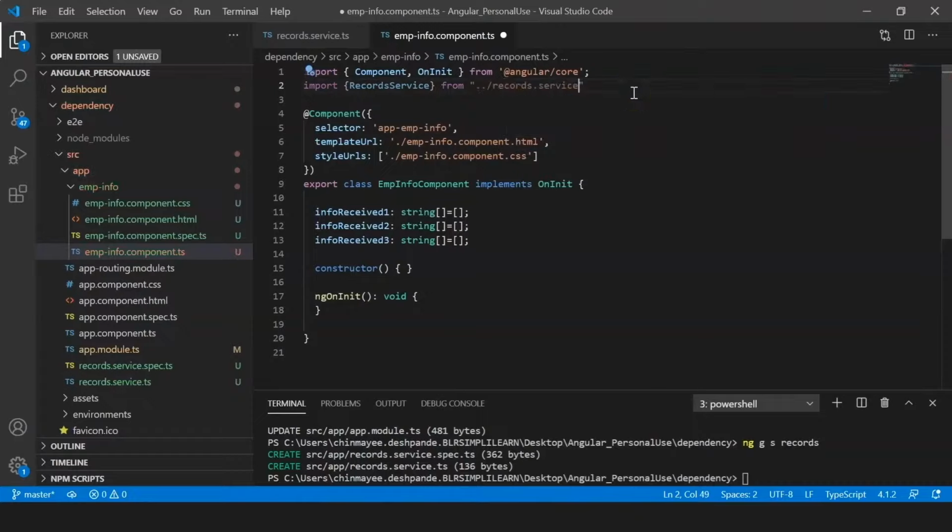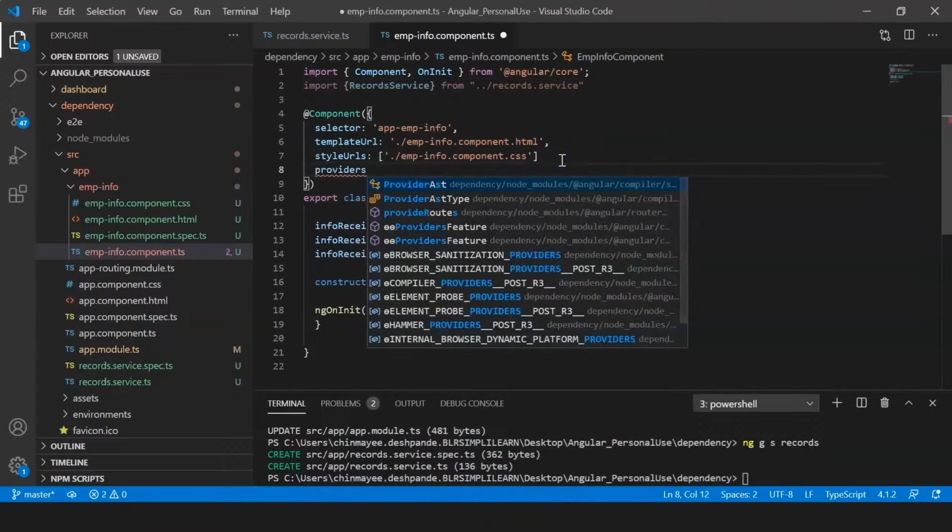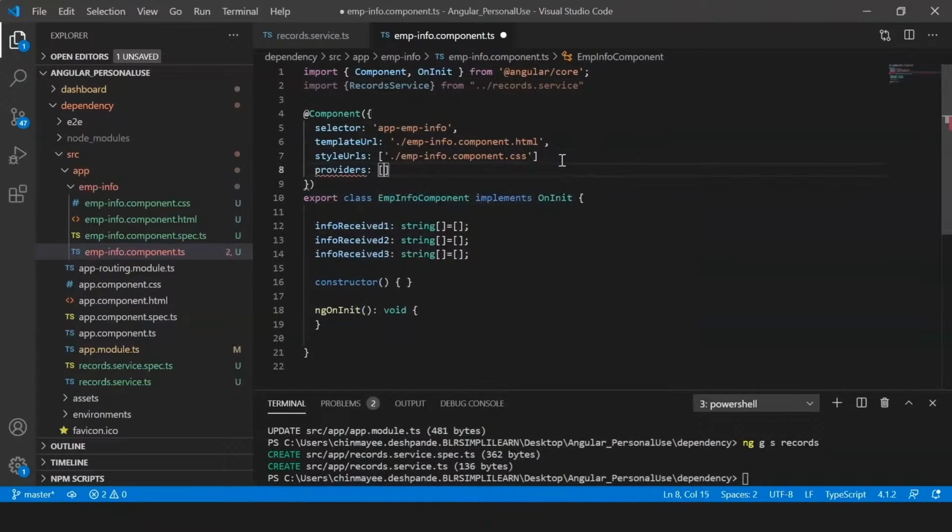Alright, and what we have to do next is that we must also declare this instance that is being created in the providers array of the component. Alright, so let's just say providers and then say records service.